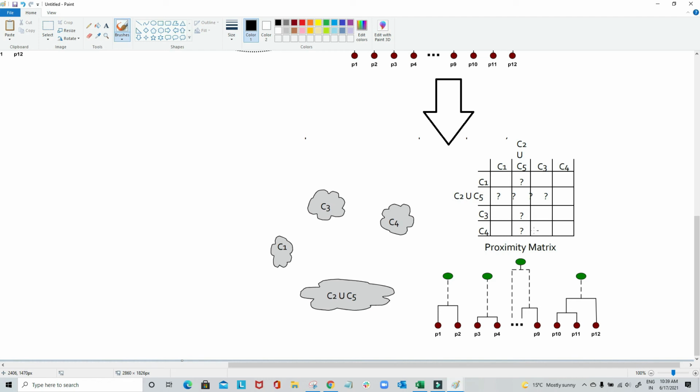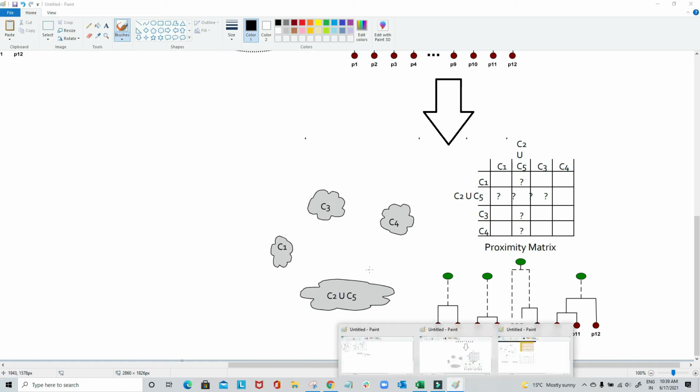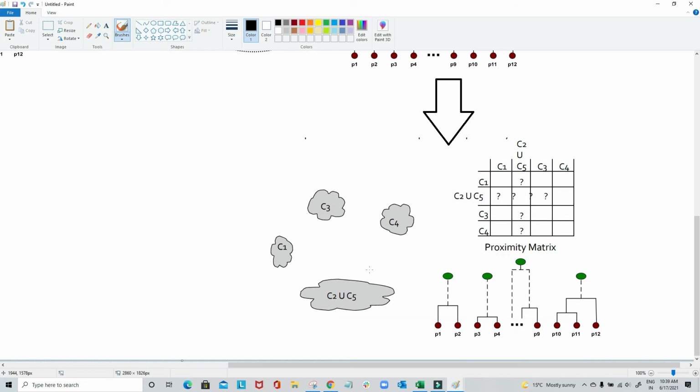And eventually, when we cannot merge further, we stop calculating the proximity matrix. So this is how agglomerative clustering works. Next, here we calculated the distances between the clusters, right? There are different ways to do that.